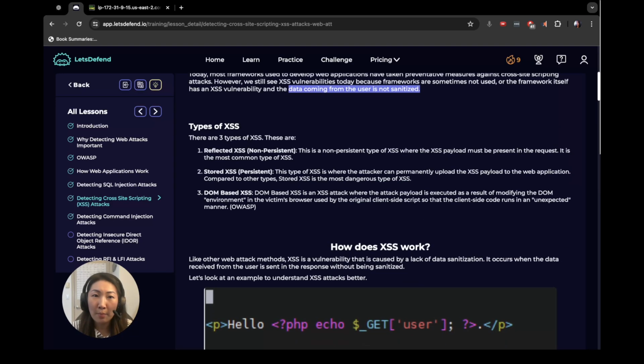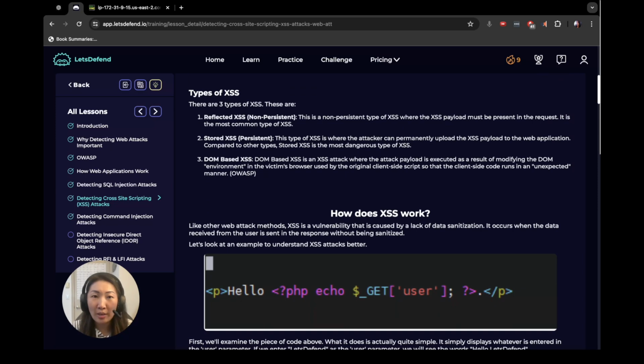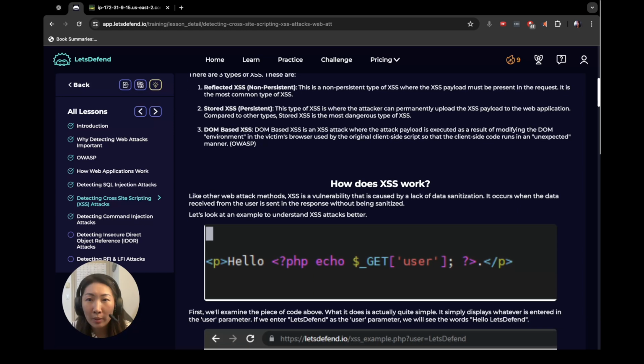So there are three types of cross-site scripting. One is reflected, so non-persistent, meaning it's a one-time thing. The payload must be present in the request. This is the most common type. The second is stored, which is persistent, which means it's perpetually there. This is where the attacker can permanently upload the payload to the web app. Compared to the other types, this one is the most dangerous, and naturally, that's because it can be permanently uploaded.